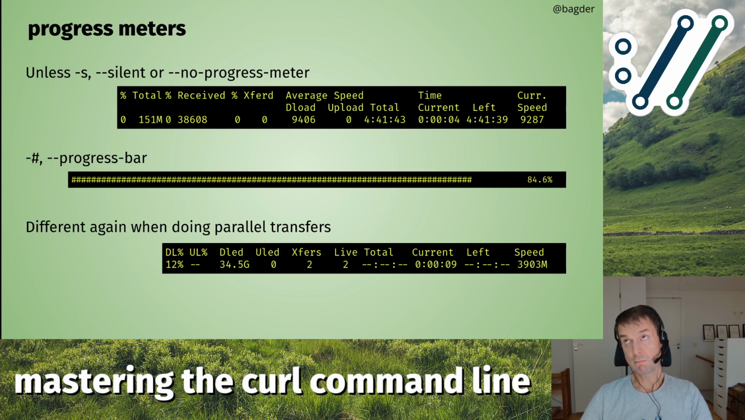When it comes to parallel transfers, it's harder for curl to know the total expected time and the total expected amount, because it depends on what it knows about all the transfers at that particular moment in time. Anyway, it shows a completely different progress meter when you do them in parallel, because it needs to show one line of data for potentially a lot of parallel transfers.